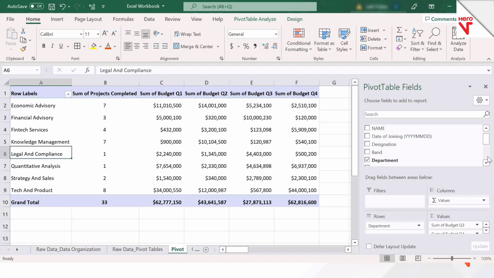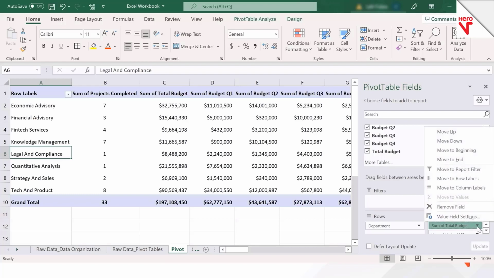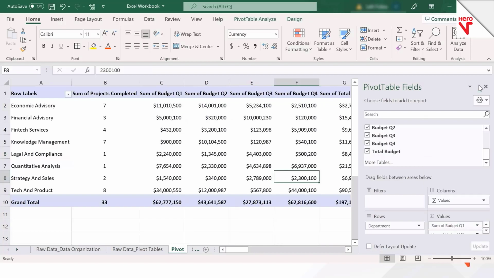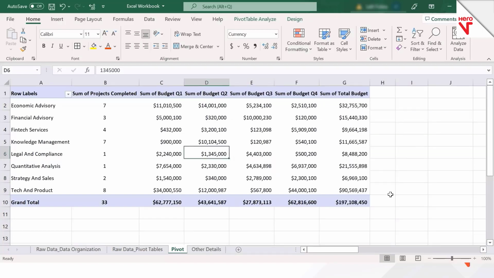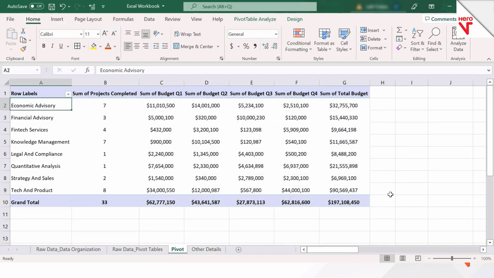Let's also bring the total budget here. Let's drag that to the summation values field, and let's do a simple rearrangement and look at the total budget after all the quarterly budget points. Move to end. Let's close the field setting for a minute, and here we go. A simple rearrangement or cell alignment, and here I have the data related to all the departments and the projects that they completed.